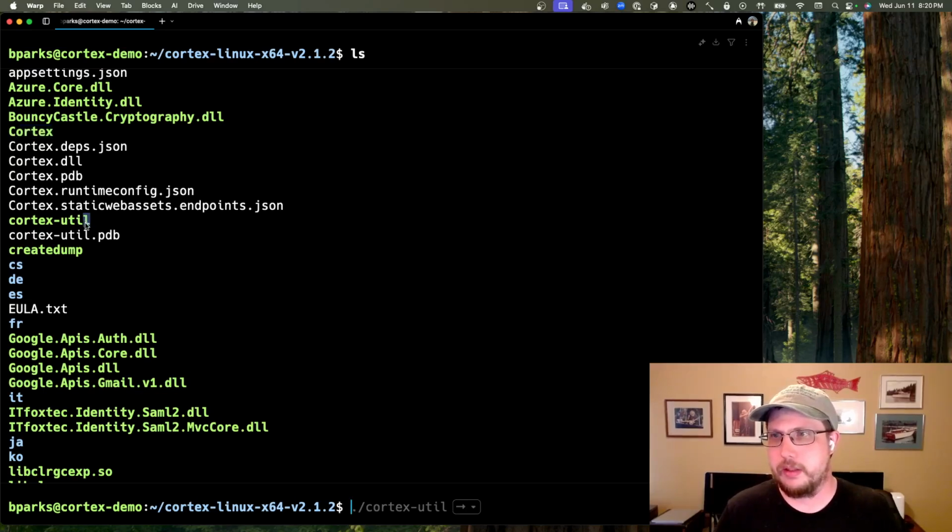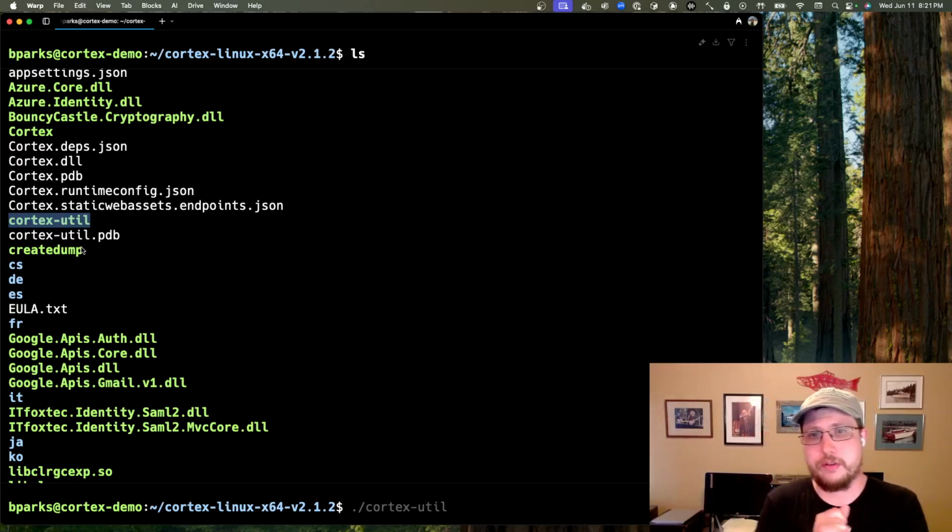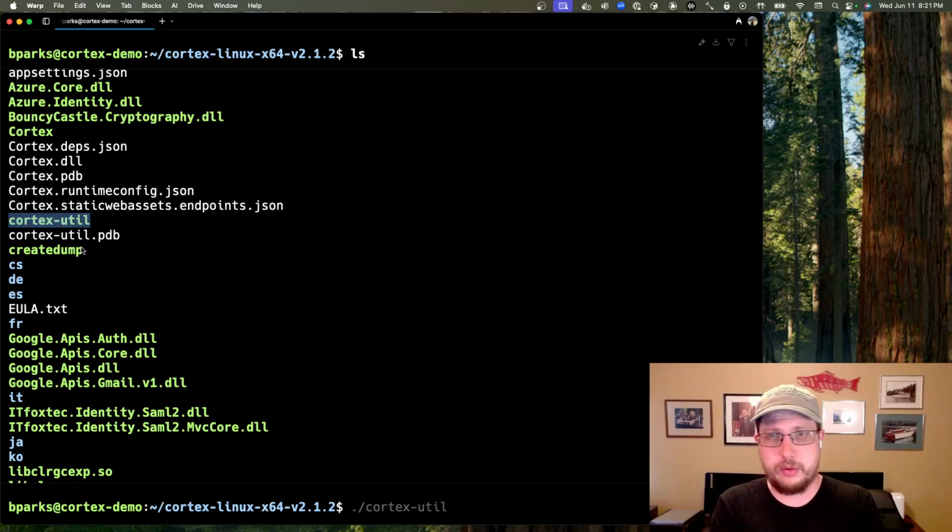But now there's also this new file, Cortex Util. And again, this has been in the distributed version of Cortex since 2.0. So obviously this is 2.1.2 that I've downloaded, but it's been out there since 2.0.